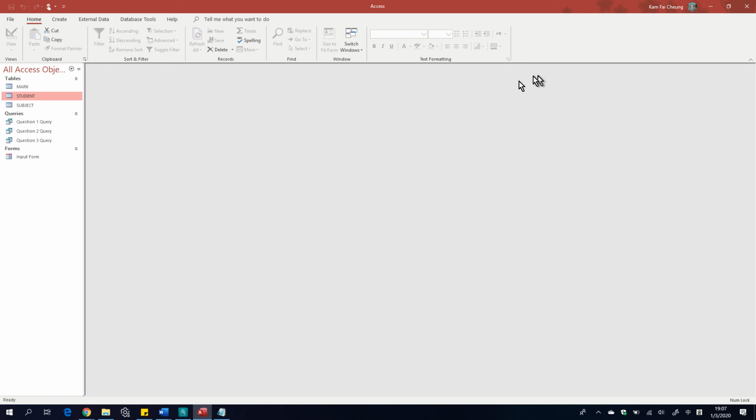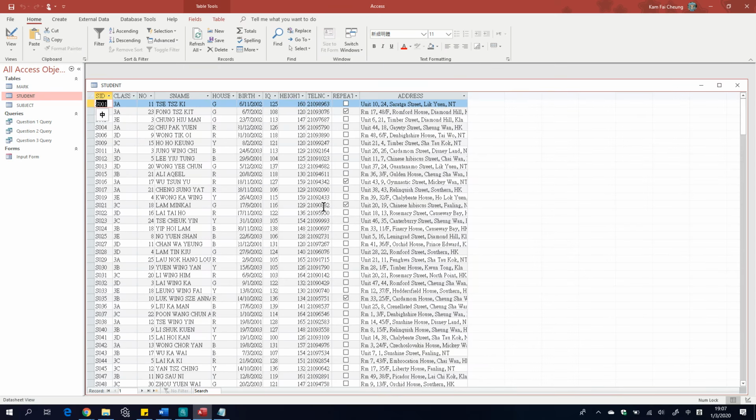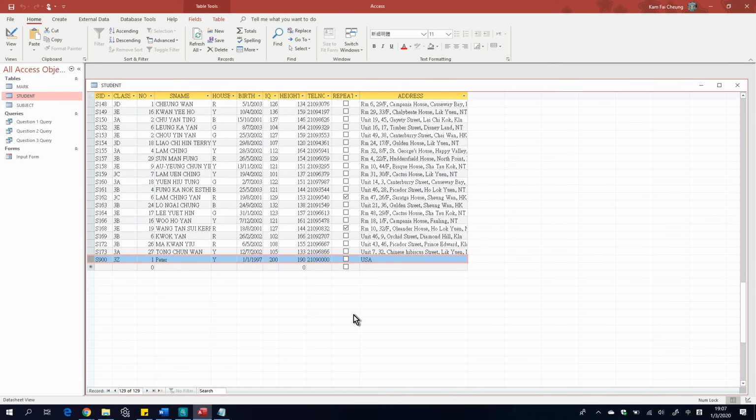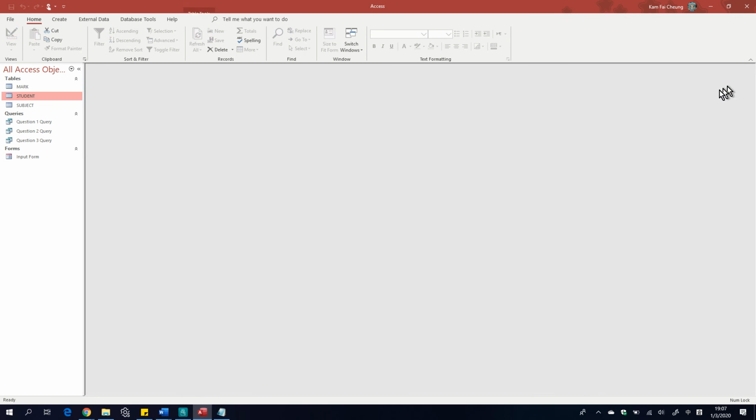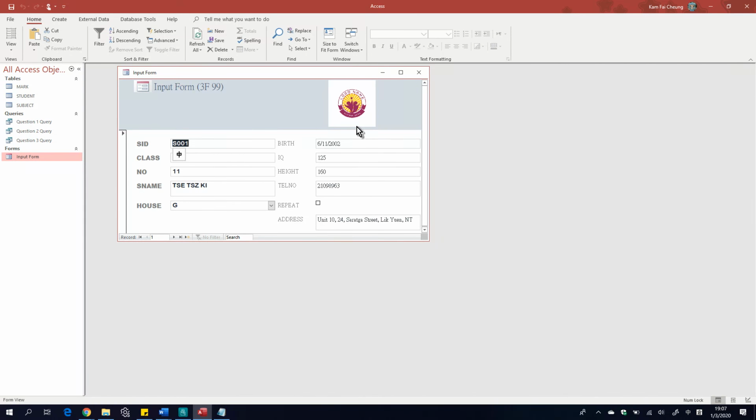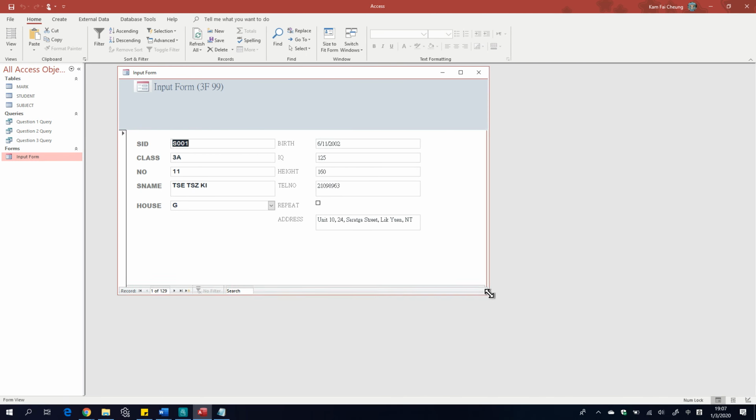and then maybe close it and go back to student and then pull to the last data. Can you see Peter here? So our new data has been added. Okay. So that's all for the practical for the input form.